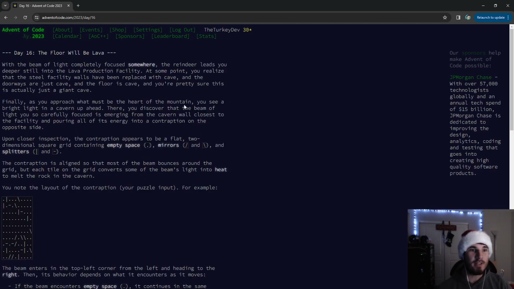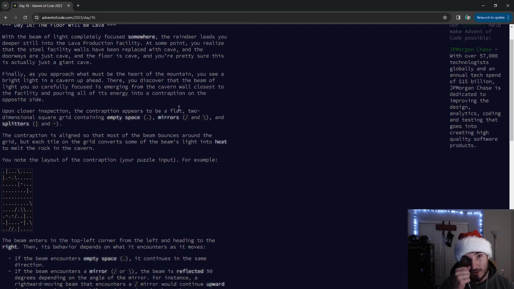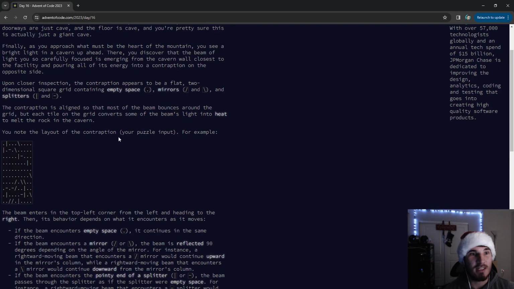Alrighty, and here we go. Day 16, Beam Lake. The reindeer leads you deeper still into a lava production facility. At some point, you realize that the steel facility walls have been replaced with a cave, and the doorways are just cave. The floor is a cave, and you're pretty sure it's actually just a giant cave. As you approach the heart of the mountain, you see a bright light in the cavern up ahead. There you discover that the beam of light you so carefully focused is emerging from the cavern wall closest to the facility and pouring all of its energy into a contraption on the opposite side.